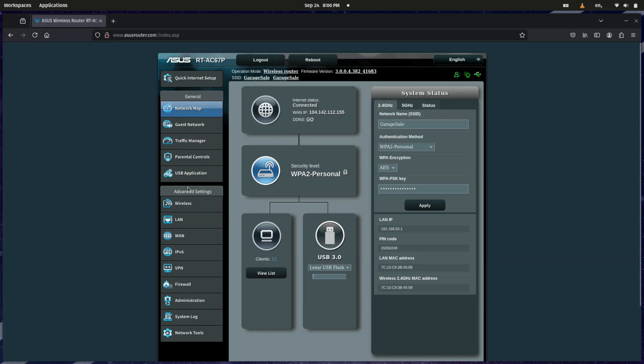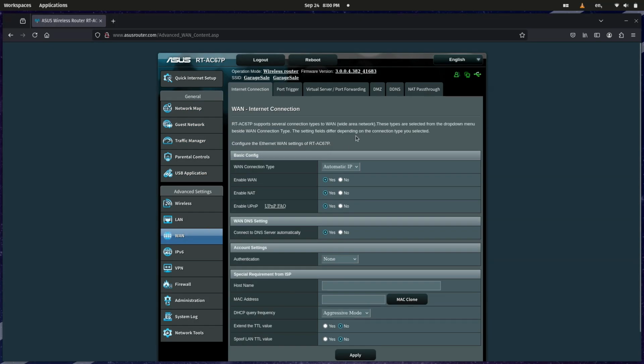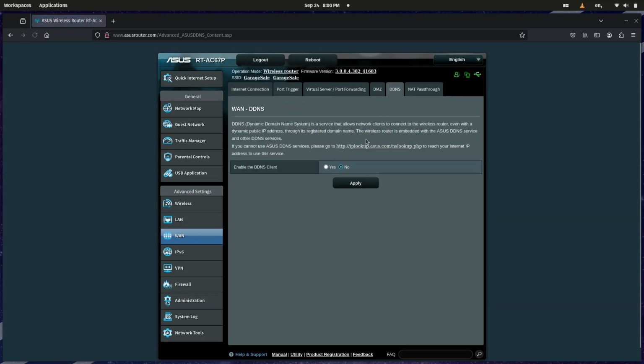From Network Map, click on Wide Area Network. Under the DDNS tab, set Enable the DDNS client to No. This will prevent external access.